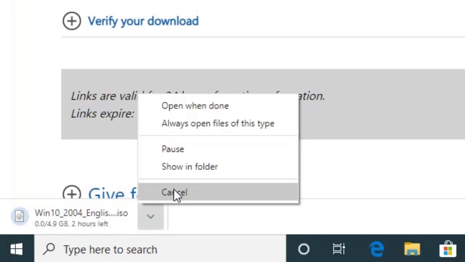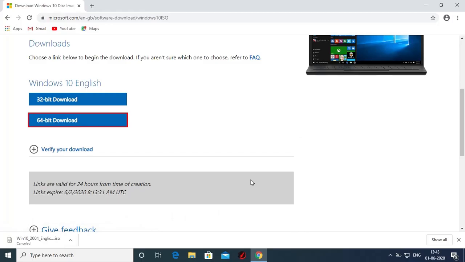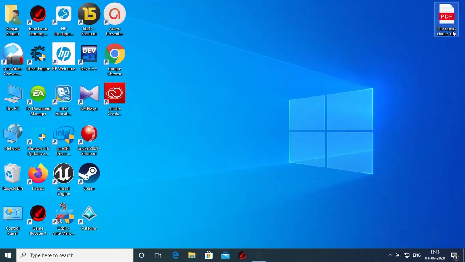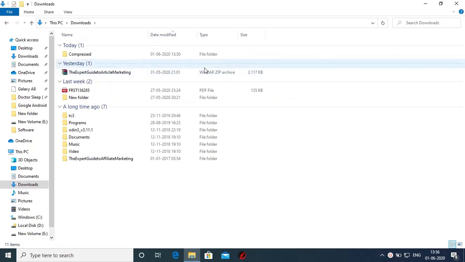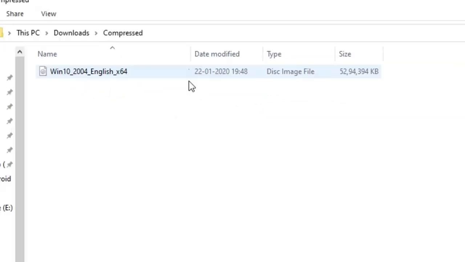I have already downloaded it, so I am going to cancel it. This is the original Windows 10 ISO file.